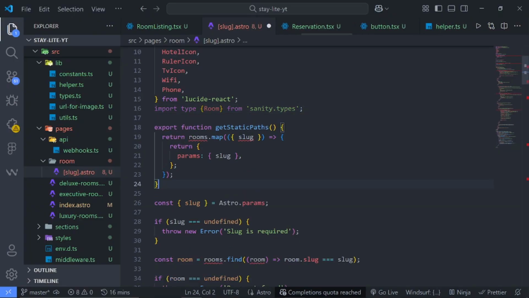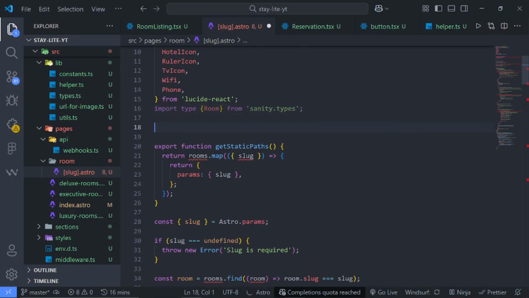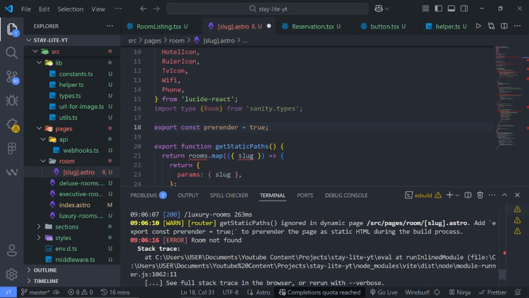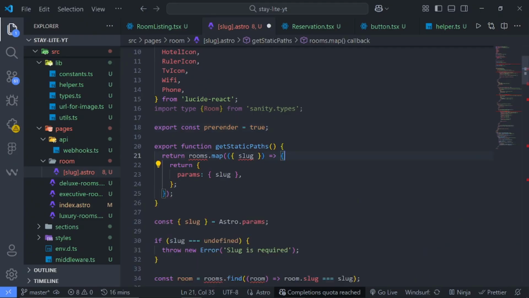Then for this getStaticPaths function, we also need to render this page as well so that we don't get some pre-rendering issues. So say prerender should be true. Sometimes it normally pops up right here, so you can see it here: getStaticPaths ignored in dynamic page. So they even prompt us, telling us to set it to true.